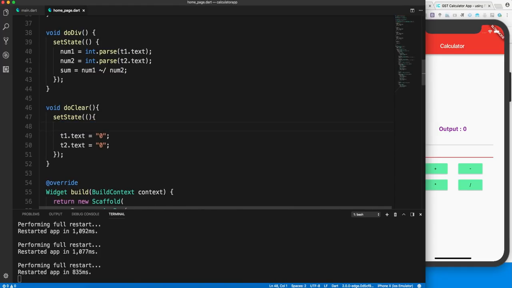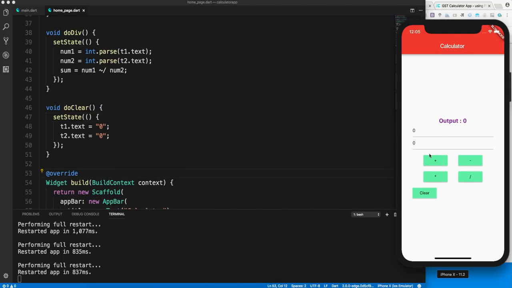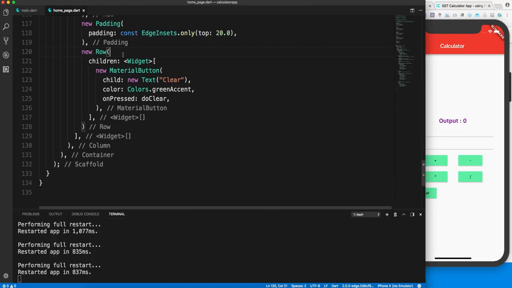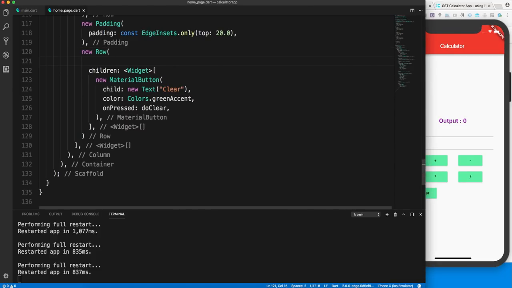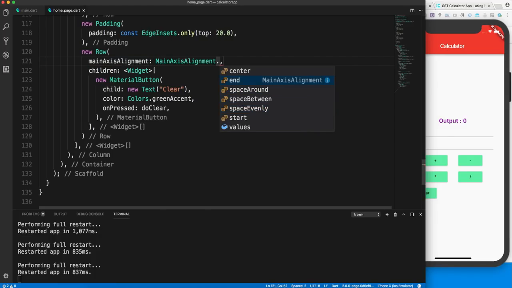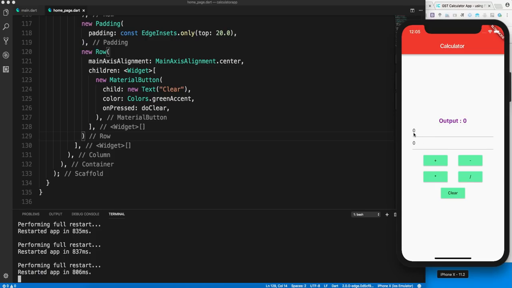So let's perform this operation. Let's restart the app, and now, oh, this is not in the middle, so let's make it in the middle. We can say main axis alignment dot center. That's cool. Let's restart the app, and this is now clear. Let's say this is 7, and this is 8. Now let's clear, and it is working fine.